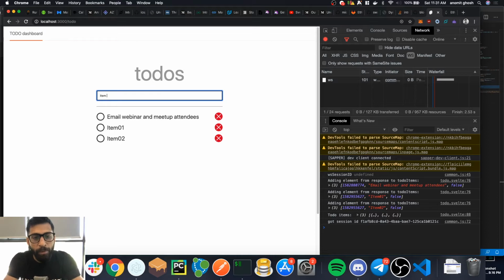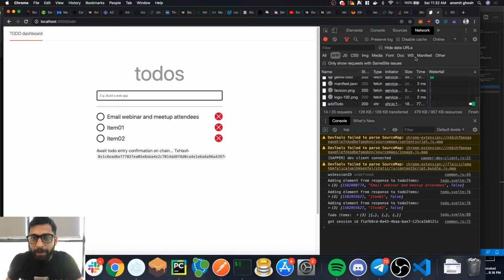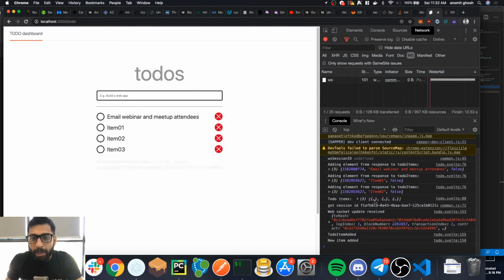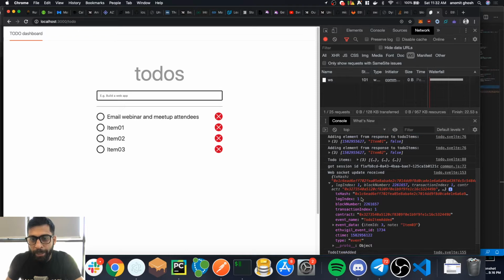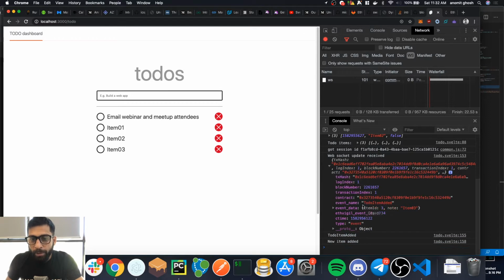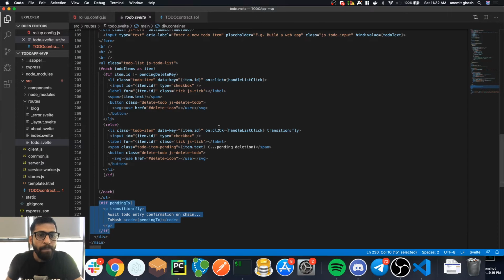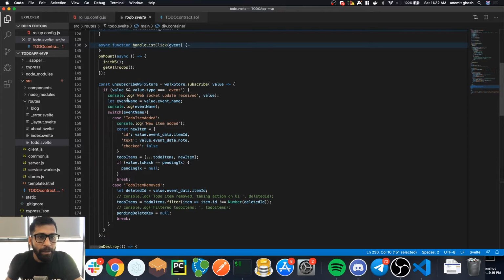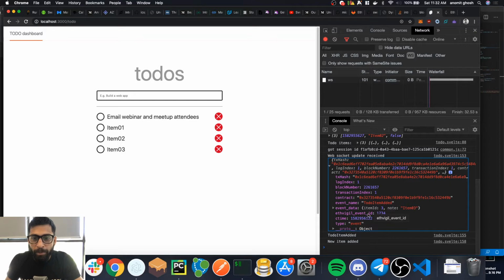I'm going to enter one more item, call it item 03, like this. So just to make things easier to understand, I have been debugging. By the way, that was a really fast upload. As you can see, I received a WebSocket update, and this is how the entire payload looks. As you can see, this is exactly what I had written in the code, where I was checking whether the value dot type is an event. So the type happens to be here.